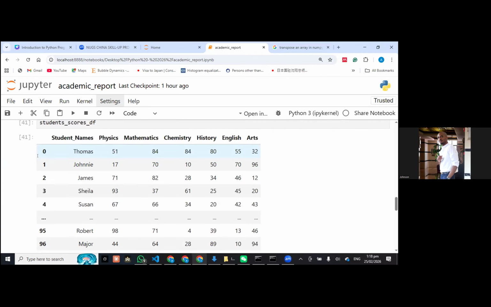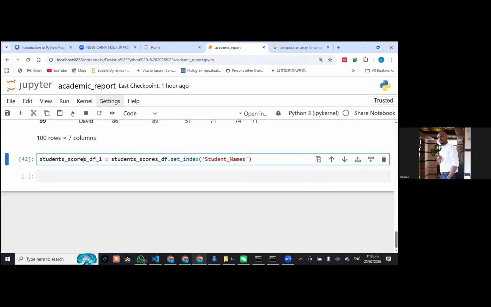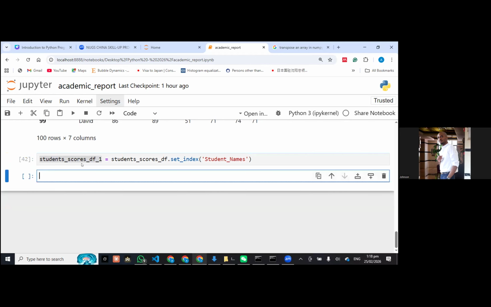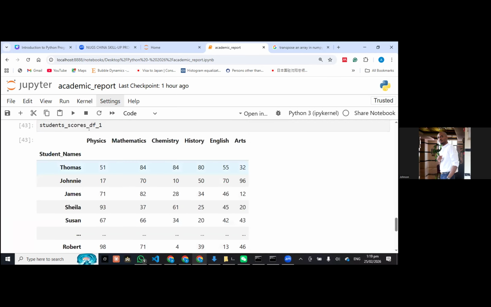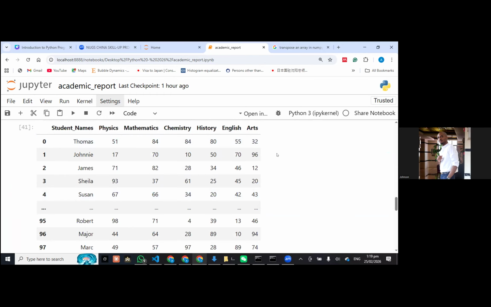Now let's give this one a different name. Save it into a different variable. And then let's maybe give it df1. Okay. So this is different from the first one. All right. We run this. So now when we run this, we now have two data frames. One that has the index using the student names, and the other that has the default 0-based index.